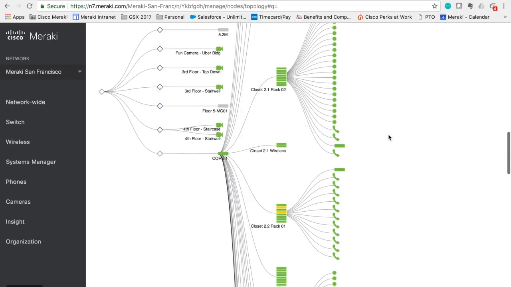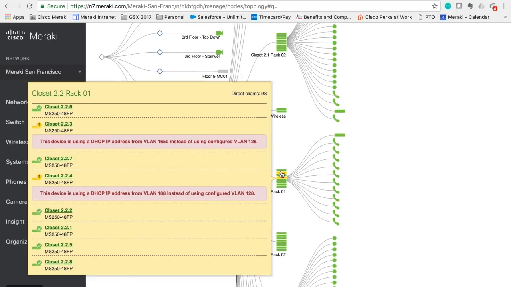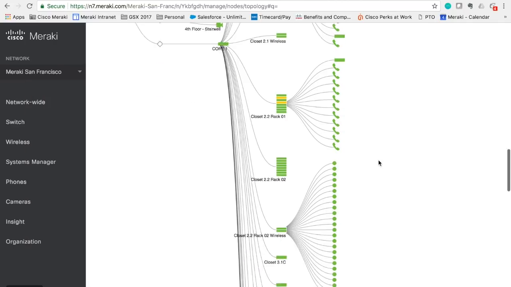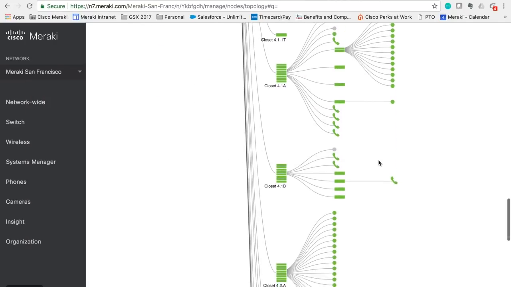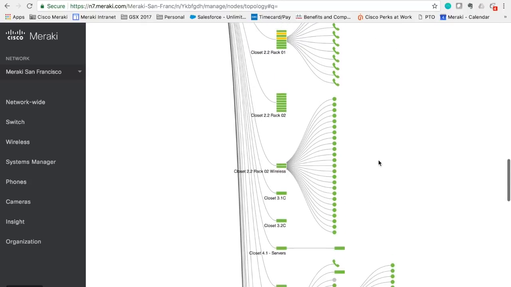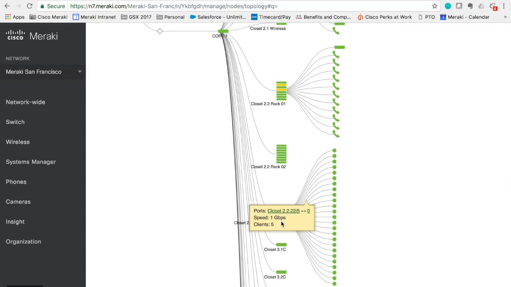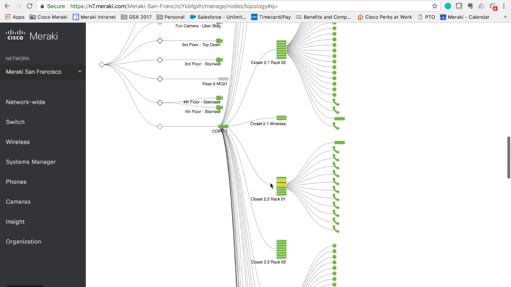So now there are a few alerting devices, but nothing offline. Again, something in yellow would say alerting. Something in red would mean that that device is offline. But as we make changes, this topology map gets updated. So whether it's access point switches or any other Meraki device, it'll show up here in the topology page.